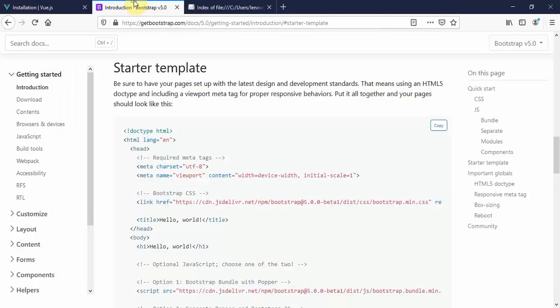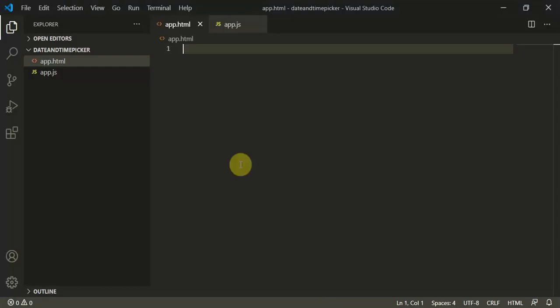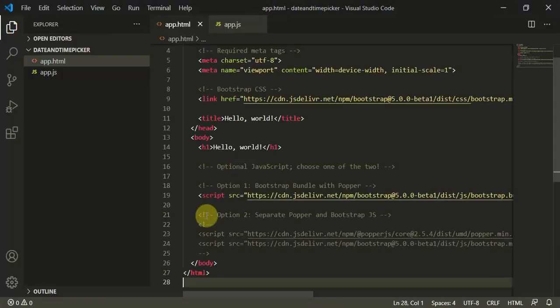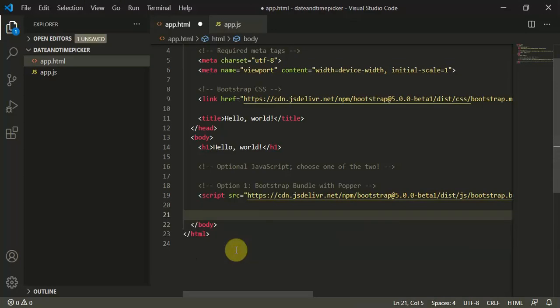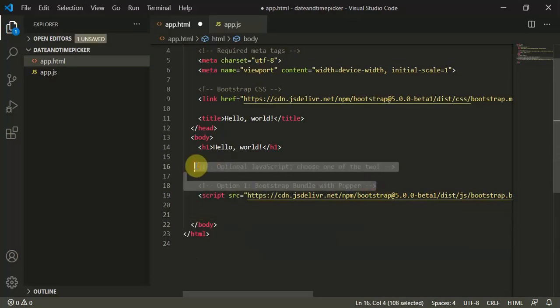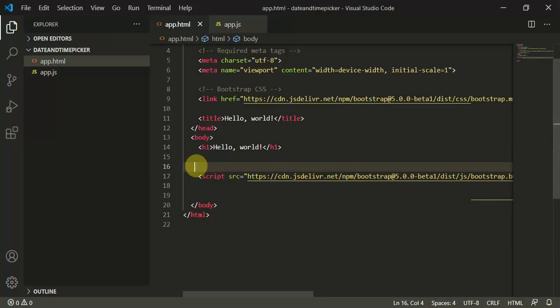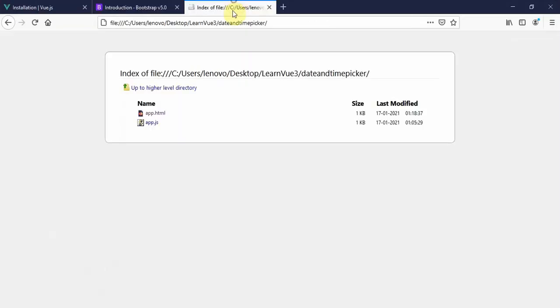Before that, we can move to the bootstrap page. Inside the starter template, we can click on the right side, copy. We can copy this HTML and paste it here. You can remove this option too, since it is not needed. Then we can also remove these comments and save this, and when we click on app.html, we can see this page is working fine, and we have an h1 heading.